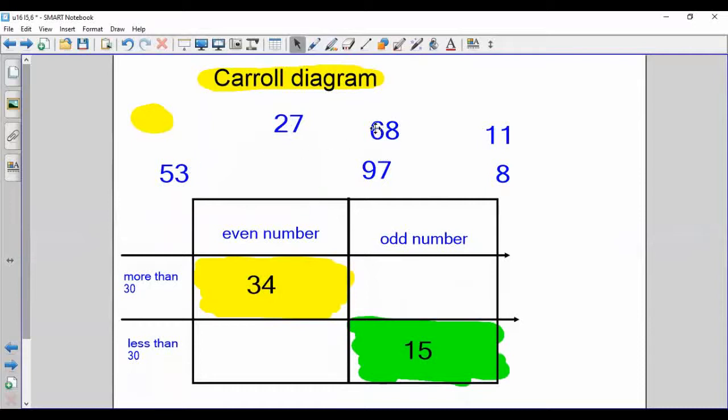For example, 68. Even or odd? Of course, even, so in this column. But where? More than 30 or less than 30? It is more, so I will put it here. 27. Even or odd? Of course, it is odd. But where? Is it more than 30? Of course, no. Less than 30, it will be put here. 97. Even or odd? Odd number. More than 30 or less than 30? Of course, more than 30, it will be put here.